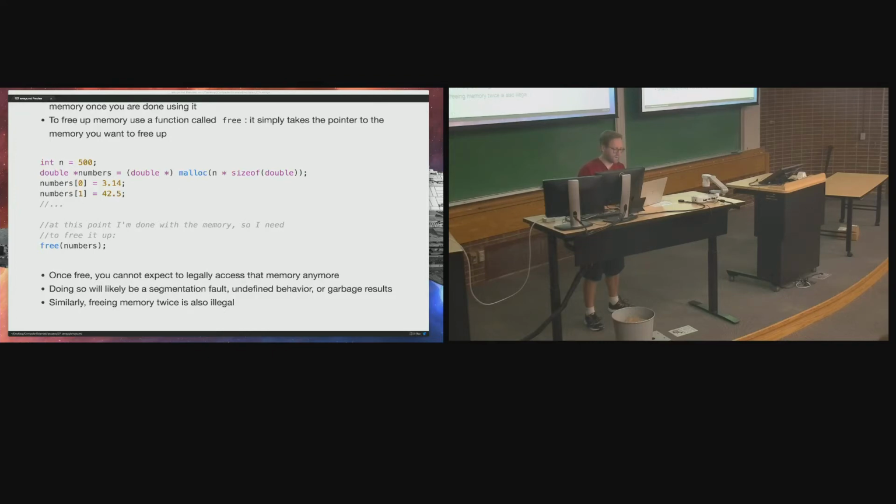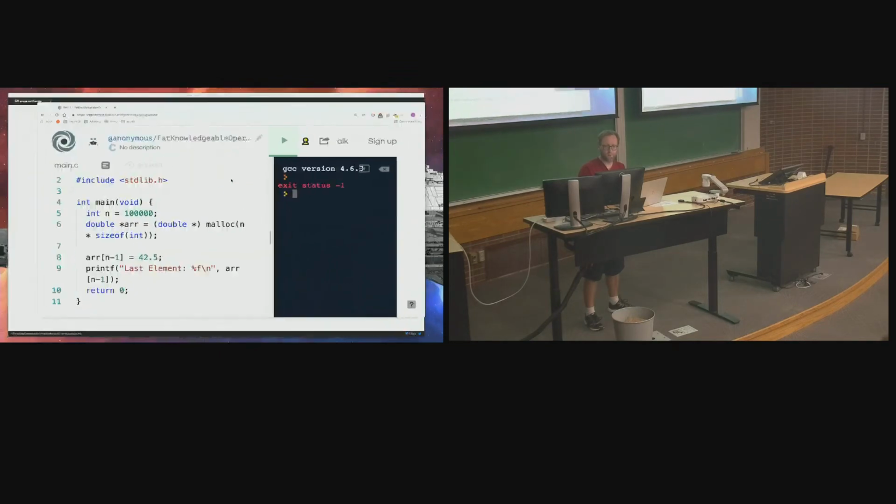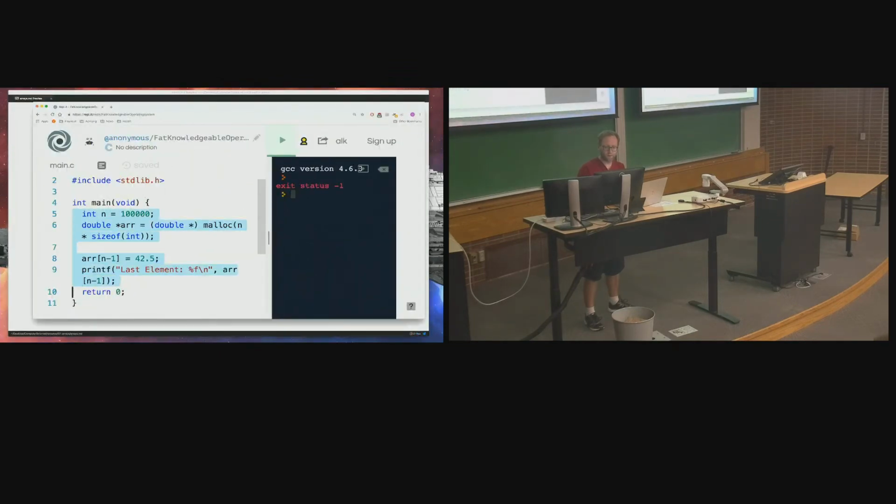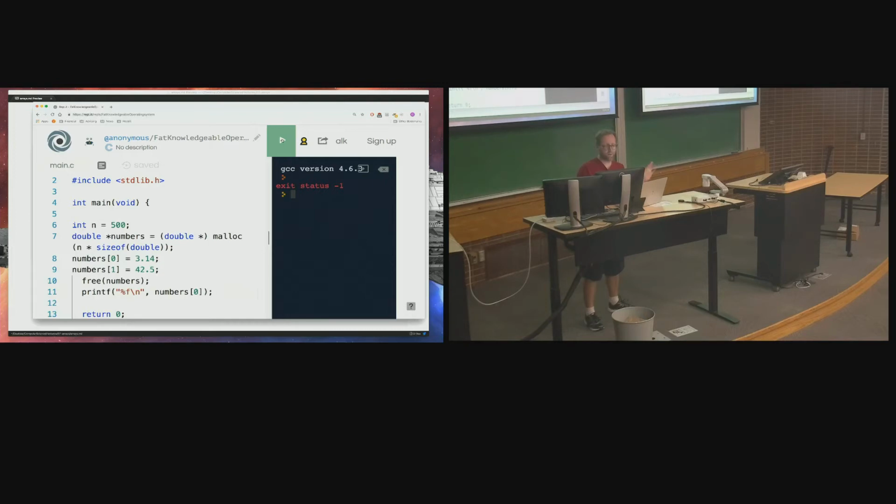Let me go ahead and grab this as an example, right? And I'll come over here to REPL and see what happens. Let's get rid of all this. All right, I'm done using it, so let's go ahead and free it up, free numbers. And then let's print out, printf, %f, and print out numbers sub 0. Now, this may or may not be a segmentation fault. I don't know how REPL works, but it certainly should be undefined behavior. Okay, it works, darn it.